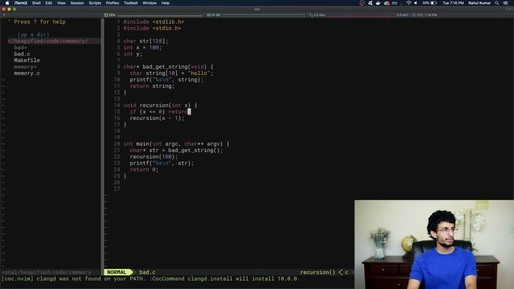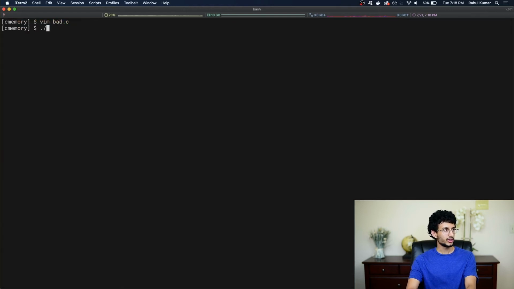So what do you expect to happen? Well, over here at this printf, we should get hello, right? That would make sense. Then when we return the string to main, string will be set to that pointer. Then we'll do some recursion, and then we'll print out the string again. So you might expect that we'll get hello twice. But let's see what happens when I run this. So I'll do ./bad, and we get hello once and nothing the second time.